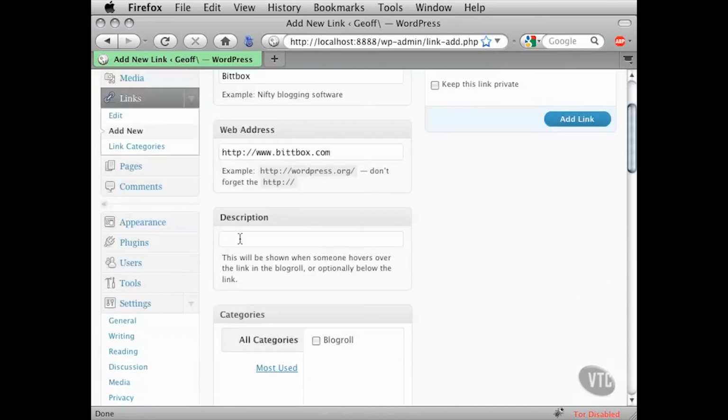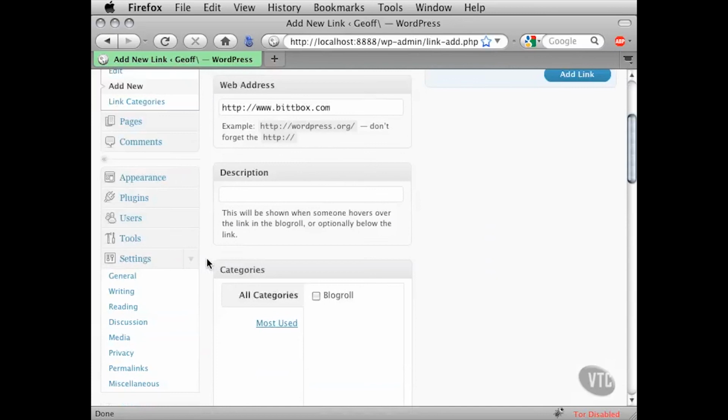Let's scroll down a little bit. We have a description. You can add in a description if you want. This description will be shown when someone hovers their mouse over top of the link, or optionally below the link if your theme supports it. So I'll type in here, check out some awesome resources. Okay, there we are.